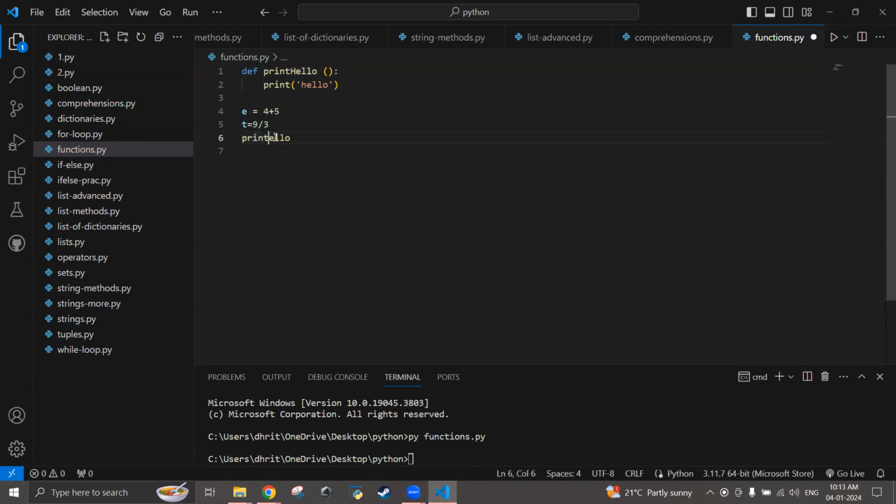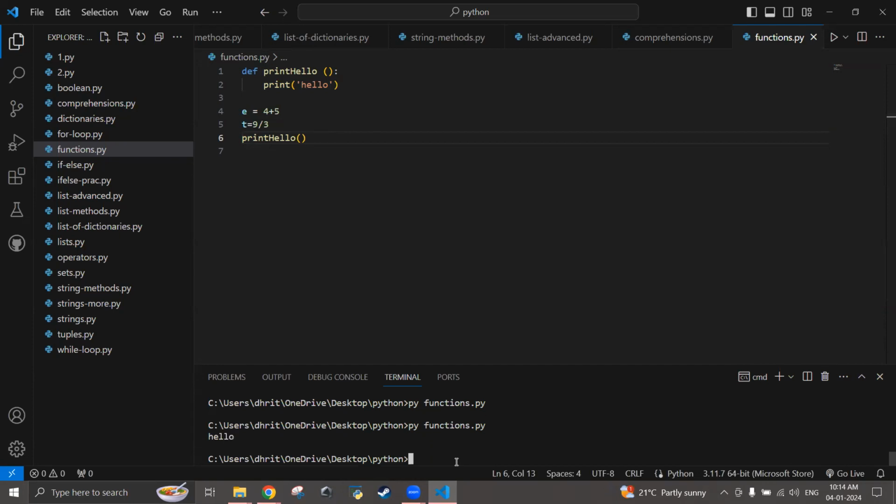If I write a small h here, it will not work. I have to give the exact same name, print hello, and then the parenthesis. The moment I do this, I will get hello in the output. These other things I'm not getting because I'm not printing those values. So that is how we define a function and then call a function.